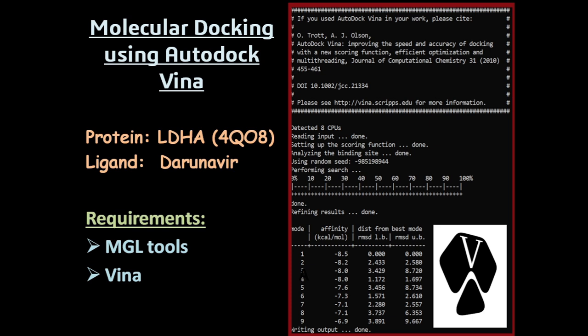In this video, I am going to show you how to perform molecular docking using Autodock Vina. In my last video, I explained how to use Autodock 4 for molecular docking. But Autodock Vina is faster than Autodock 4, and some literature suggests that its scoring function is also better than Autodock 4. That's why it is used more in different molecular docking studies than Autodock 4.